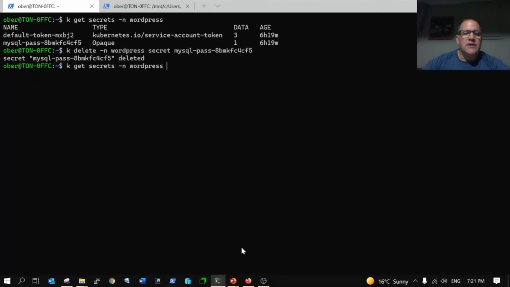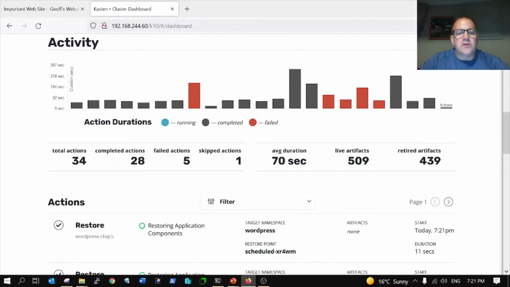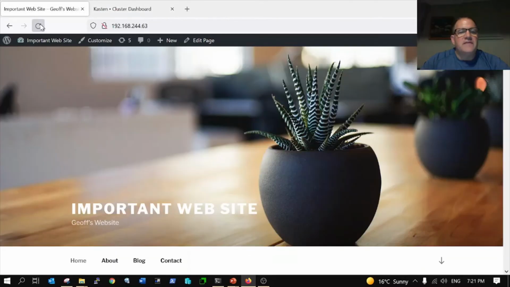I don't want to delete it again. Let's get our secrets and see what we can see. Boom, it is there. So you can clearly see that I deleted that secret, which is an object in the namespace. And it is now back to normal. So let's make certain that our site is working effectively. In fact, I should have probably tried the site to see if it was no longer working. So I refreshed it and it's fine.